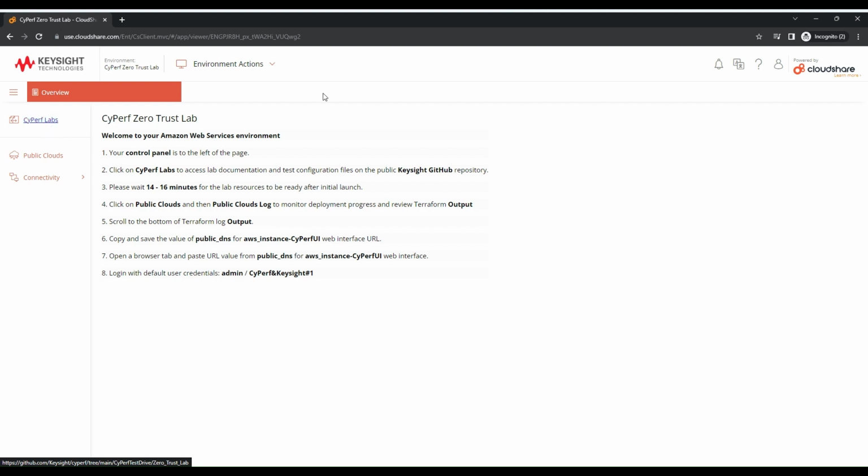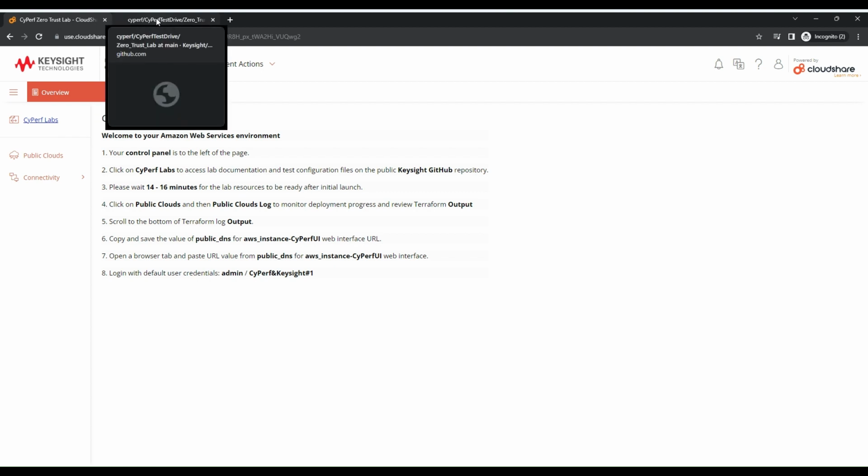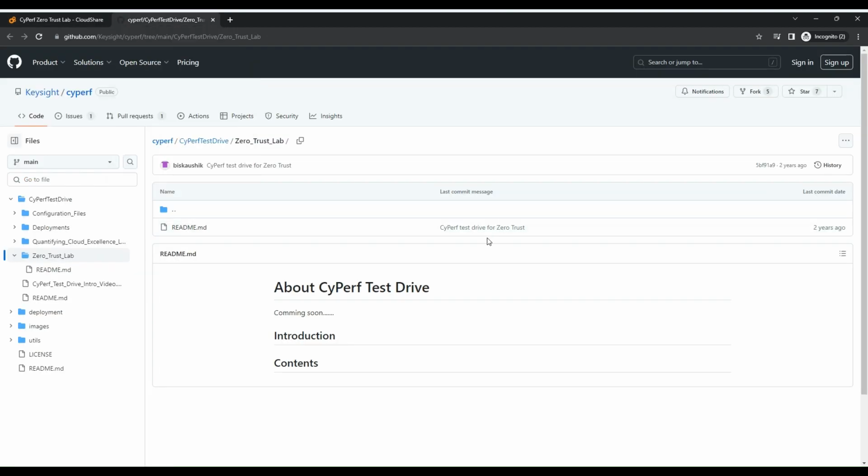You can go in here, you'll get presented with the main lab screen for your environment. It will take some time to launch all the resources that need to be used in the lab, so please do be patient, wait about 16 minutes or so to have everything complete. I'll show you how to get in and access that. While you're waiting for the lab to initialize, you can go in and open the CyPerf Labs link that will take you to public documentation on GitHub, which will be available at the time that the lab is published.